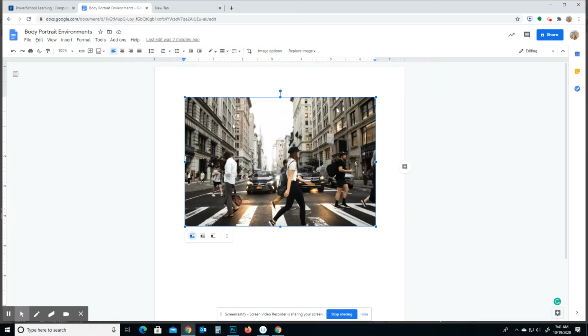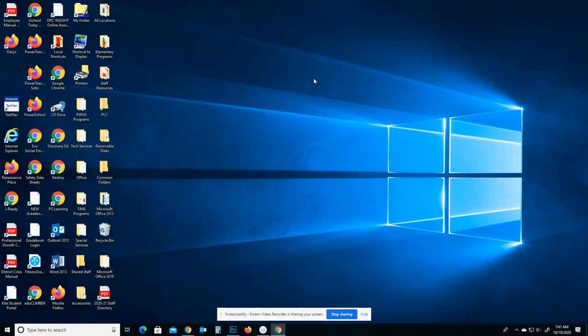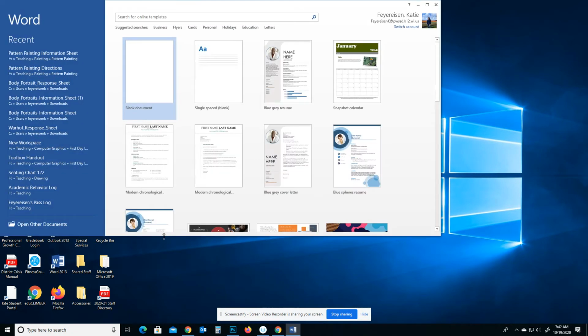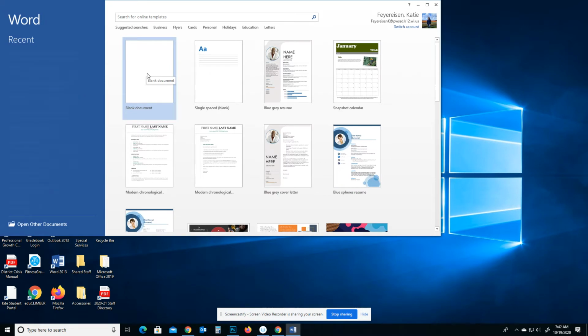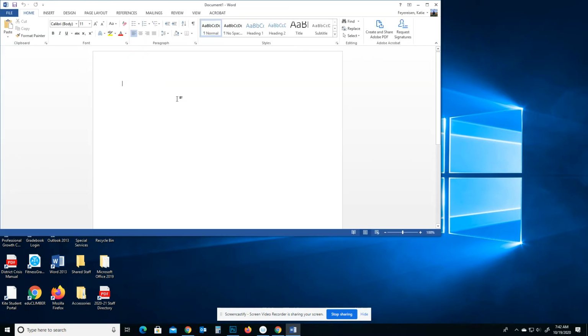So from here, you are going to copy this image, and then you are going to have to open up Word. Okay, and I'm just going to do a blank document, a blank Word document. Now you might have some other things that come up, like to set up your profile for Word. You can just click through those and accept and all those things.